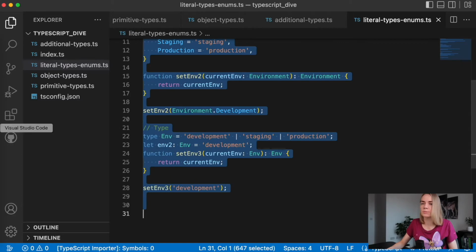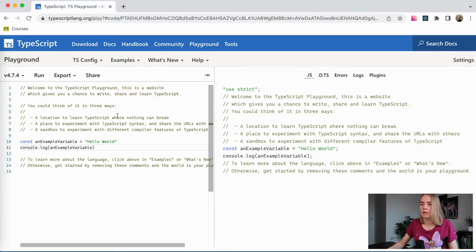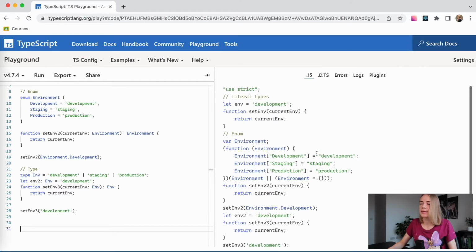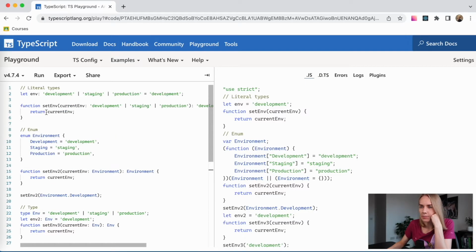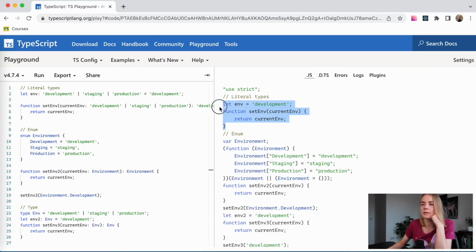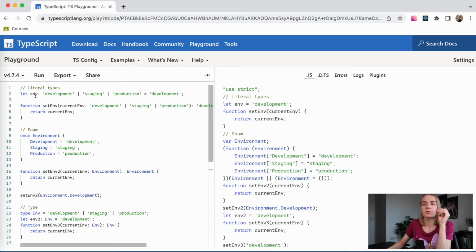Let's look at what we have here. Okay, and what can we see? For literal types, we can see just a variable and a function, yes? And that's it. There is no additional code, and everything looks super clear. Every single type was removed from JavaScript. Everything that is from TypeScript was removed, and it is perfect.